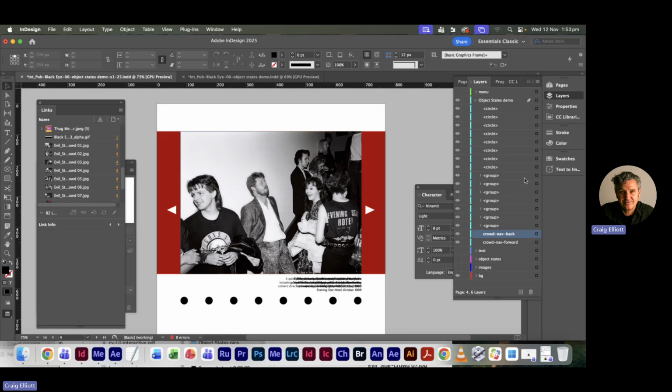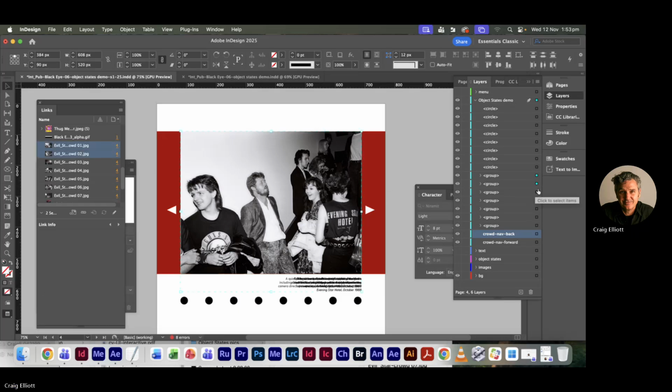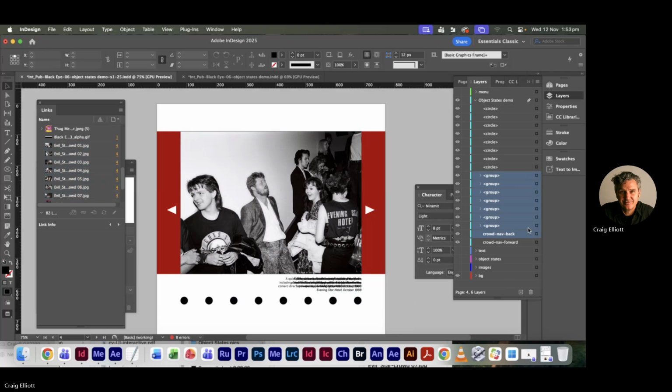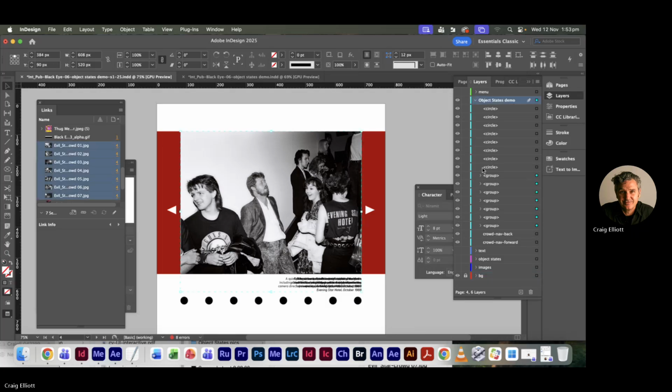Let's use the layers panel. Actually, an easy way of doing it is I've got this, which is in my background layer. I'll just lock it. And so now I'll just select all of those shapes by throwing a lasso around them.